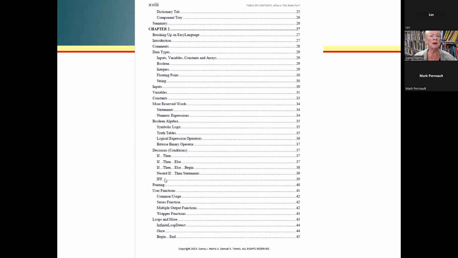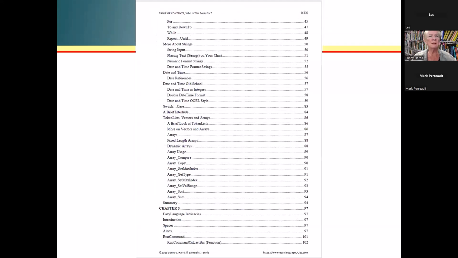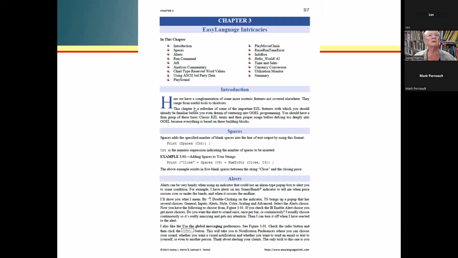These books are rife with examples. There are over 300 examples in them. I haven't counted them lately. It might be a lot more than that. And then we go to Chapter 3, Easy Language Intricacy. So we get a little more sophisticated. We talk about alerts and the run command and lots of good things. This is Chapter 3, so you can see how we've organized it.